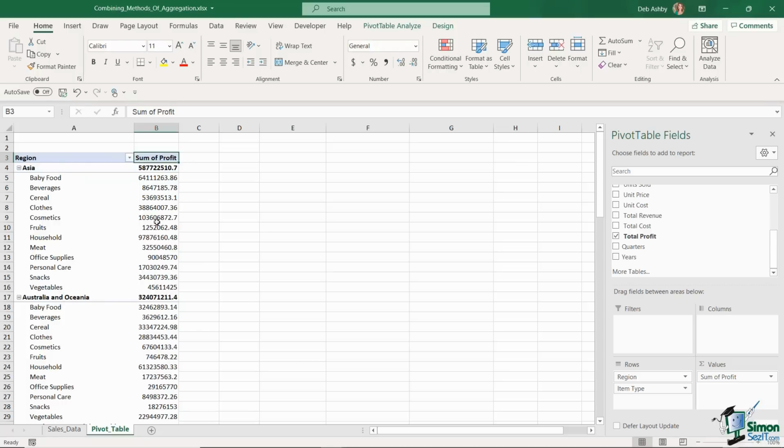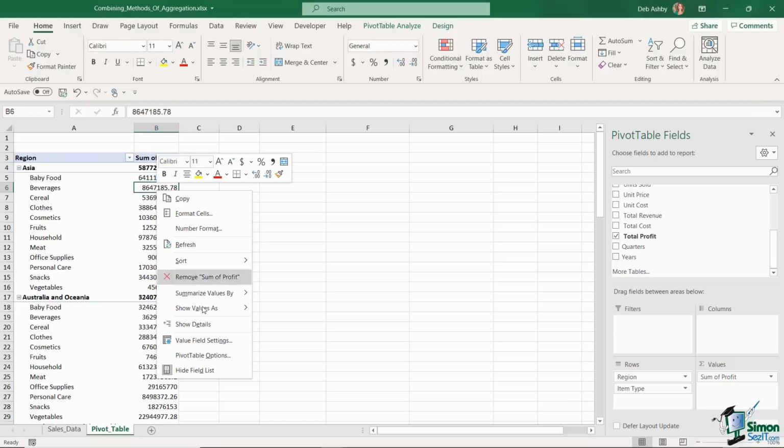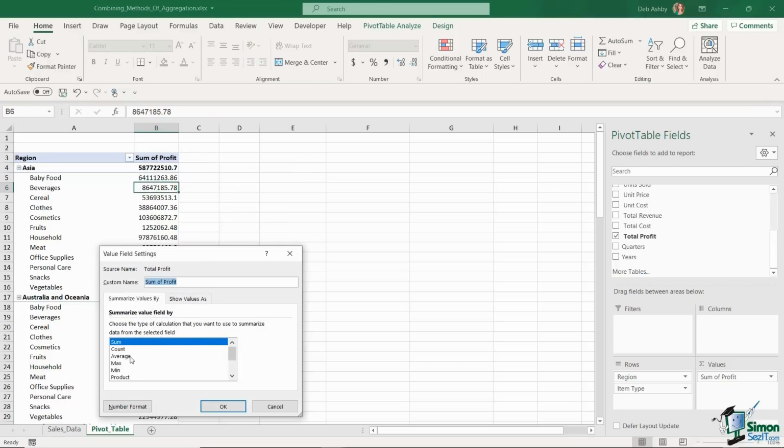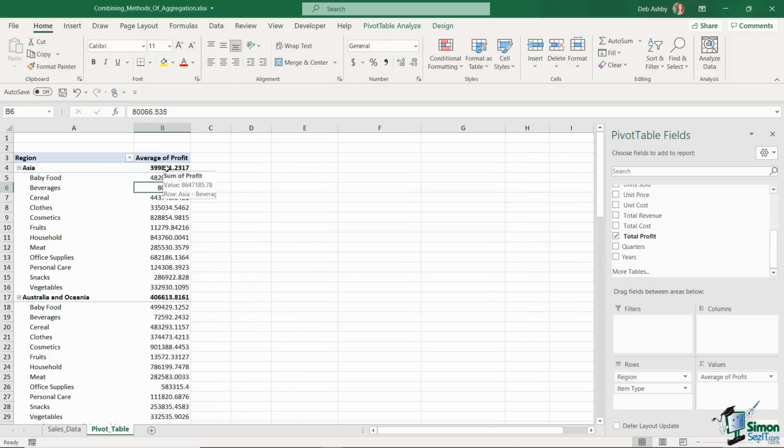But what if I also want to see the average of the profit? We've seen how we can change that by right-clicking, going to Value Field Settings and changing how we're summarizing our data. But if I select average from here, it basically replaces the sum of profit column with the average of profit column. Now that might be what I want to do in some scenarios, but sometimes I want to be able to see the sum and the average next to each other. So how do we do that? How do we combine these two together?